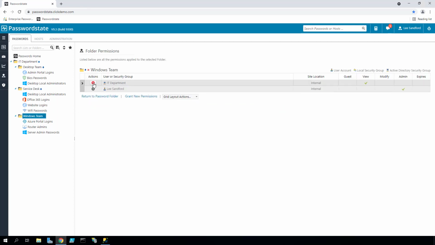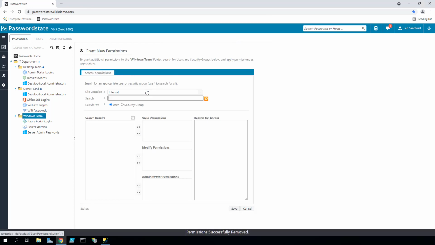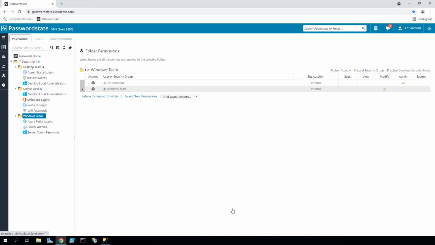You can get as creative as you want, and maybe give another security group admin permissions so they can administer their own folder structure themselves, or maybe even add in a security group with view permissions. This way, all you need to do is add or remove users from security groups, and this will automatically grant or remove access for your users to data in Passwordstate.